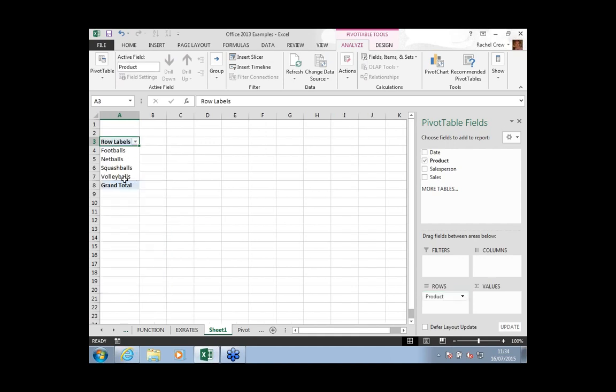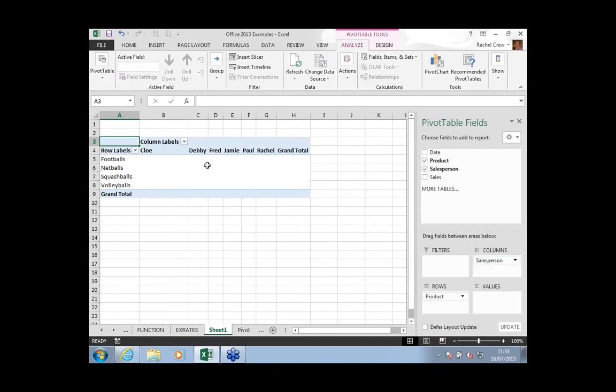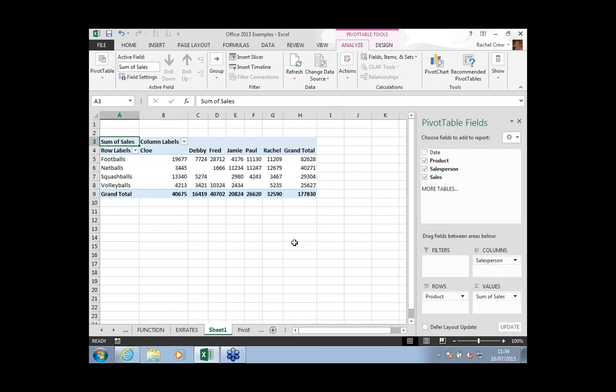If I just drag it into the row box down here, you'll see it builds up the information. Then if I get hold of the salesperson and drag it into the columns, you can see it starts to build up across the columns. And then I actually want to see the data, which is the sales, so I drag it into the values area, and look at that.